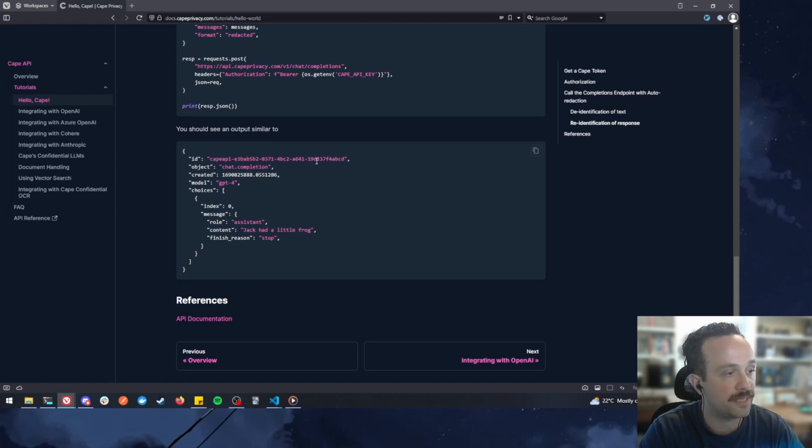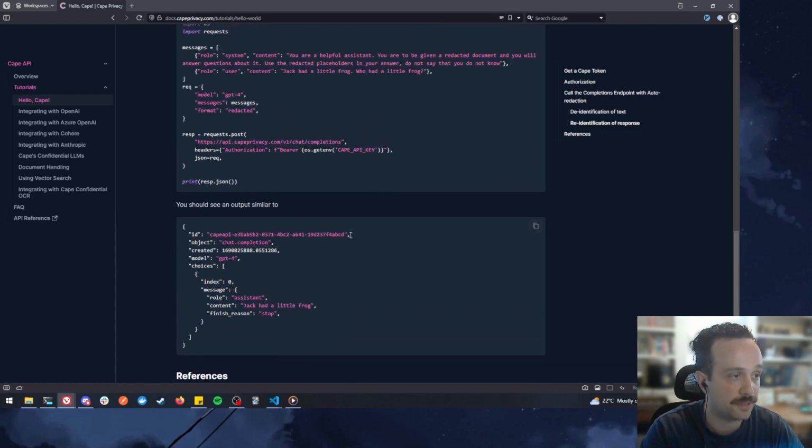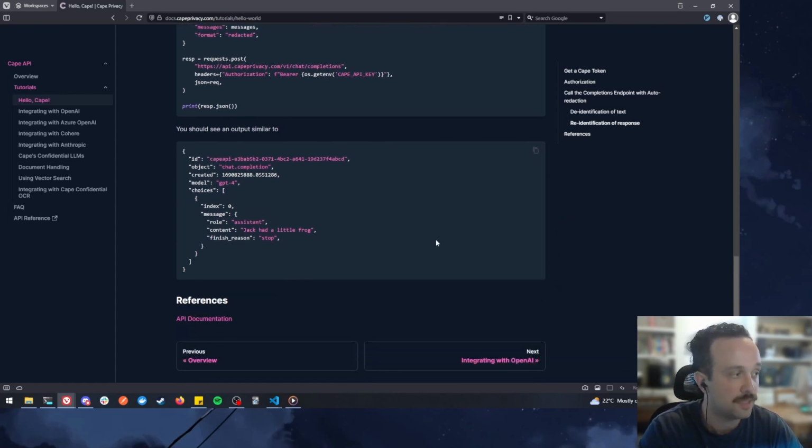And you'll see that it is then assigned a unique ID. It will tell you what model it used, what the role was of the AI assistant that had responded to you, and then the response. So it will tell us that Jack had a little frog. And this is proper because that was the context and the question that we had asked it.